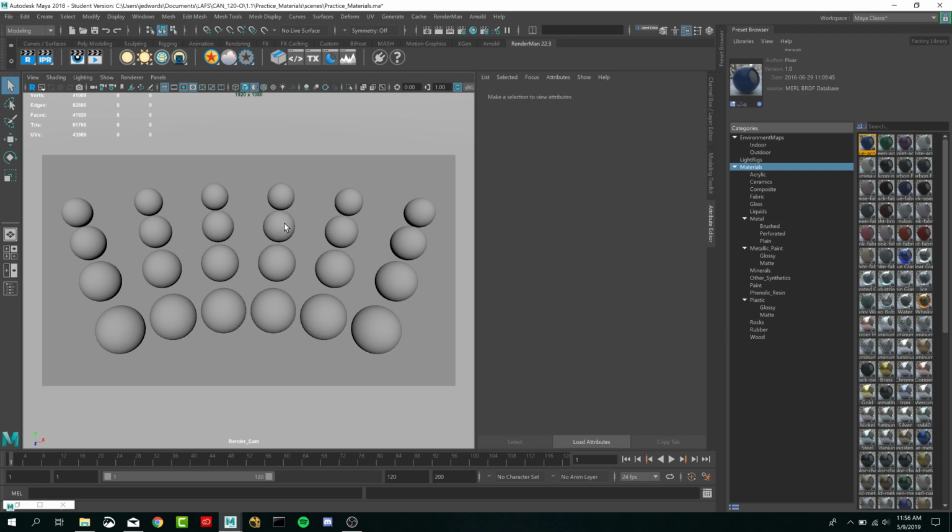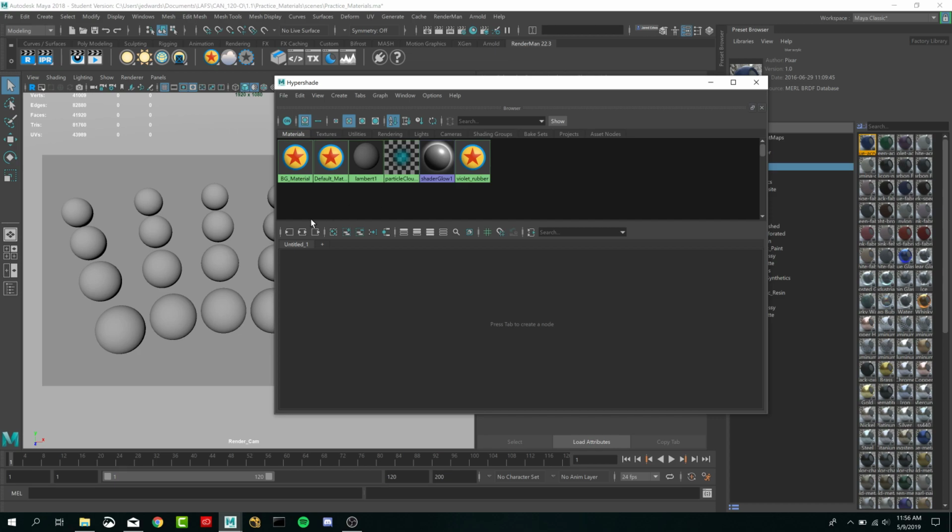Now, the other issue, which is more of a severe problem, is a couple of you, when you go into the hypershade, like even in this project, if you open that window right there, you notice that you immediately get a fatal error and Maya crashes. Unfortunately, you have a slight problem with the hypershade.